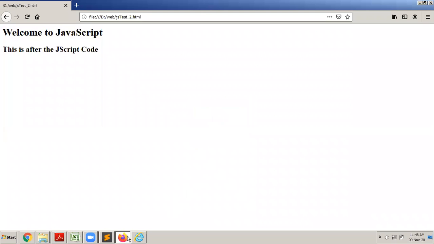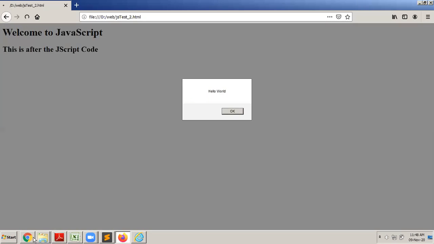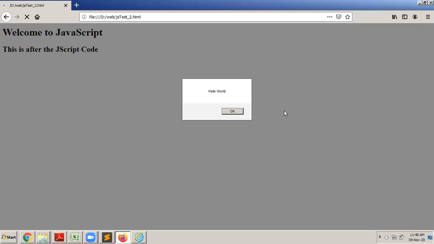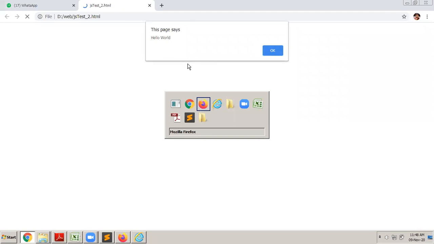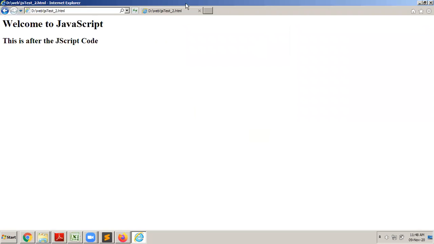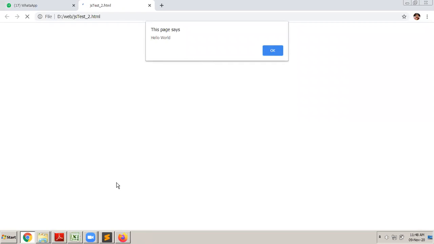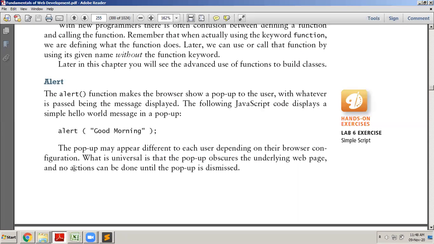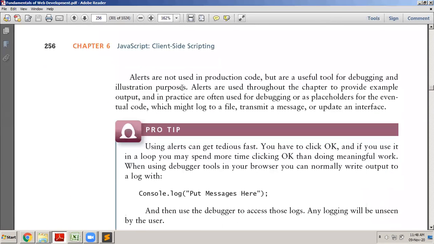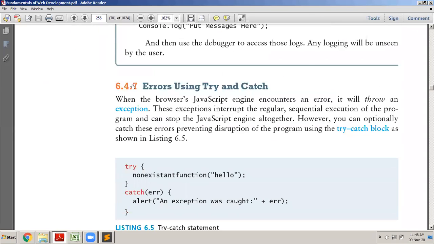So you can see three different things. In Firefox, this is how it appears. In Chrome, this is how it appears, and in Internet Explorer, this is how it appears. Okay, so we close all these browsers. That is what is meant by the alert method: the pop-up may appear different for each user depending upon their browser configuration. Also, alerts are not used in production code.